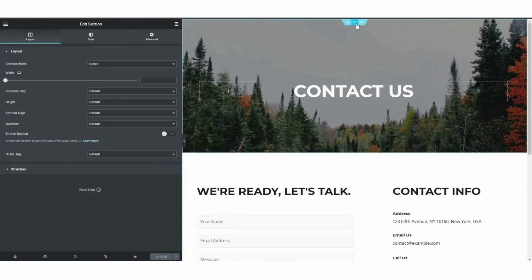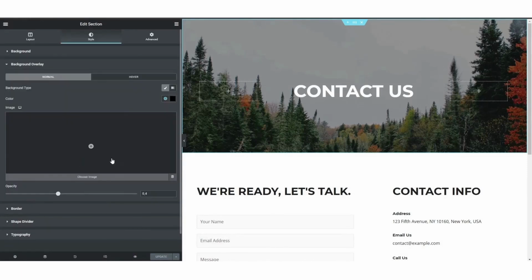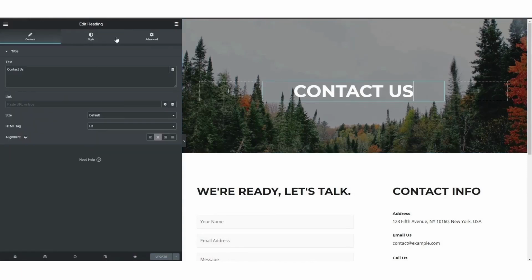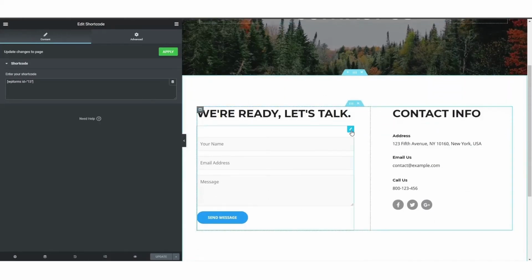You can click here to change the background image. You can make the opacity of the background overlay different. You can change the text. You can change the text here, change the text here. Here's the contact form, so we can change it here. This is shortcode. For now, just leave it. The shortcode is from the plugin we installed earlier. But for now, I think this looks good. I think every single one of you will leave this the same.